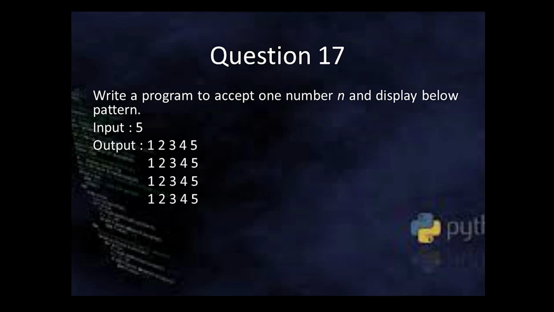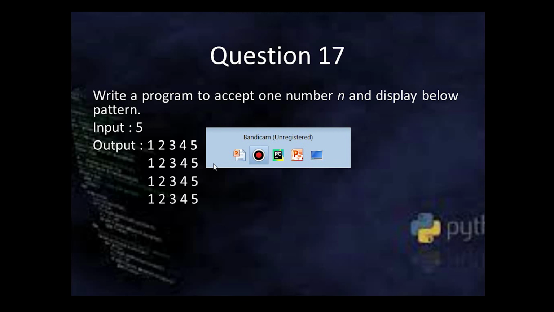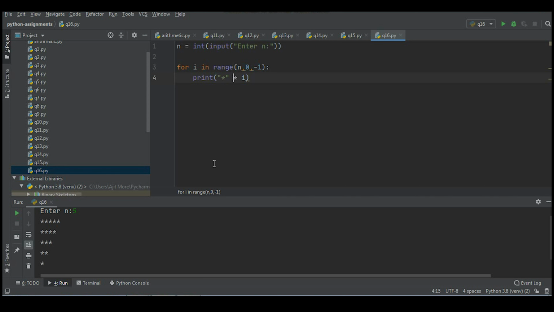I'll tell you how to do this problem. So let's solve this question. I hope you have understood the problem statement. If input is 5, we have to display a box of 5 by 5 size of this form. You can see from the output, we have to display the column number on each row. Now this question will obviously be solved using a nested loop. Let's immediately solve this question.